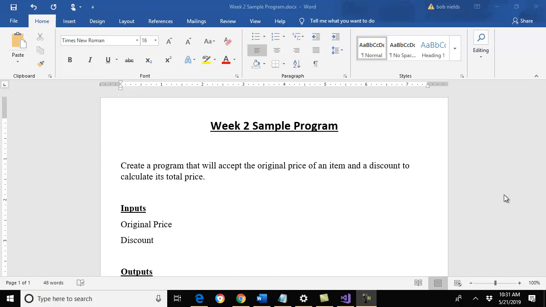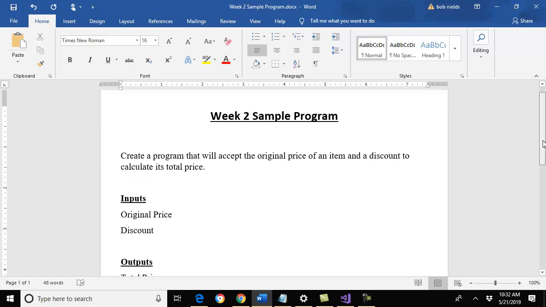What we're going to do is write this particular program. It's a week 2 sample program, I will call it. We're going to create a program that will accept the original price of an item and a discount to calculate the total price. So basically, you have the original price and a discount amount, a percentage, if you will, and then we'll multiply, or at least subtract the discount from 1 as we go through it, and we will then come up with the total price.